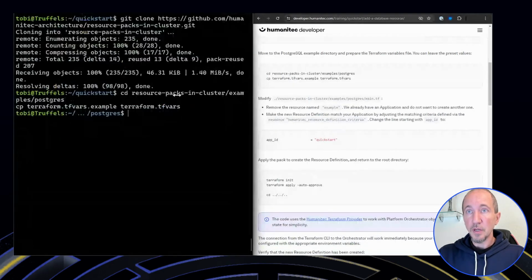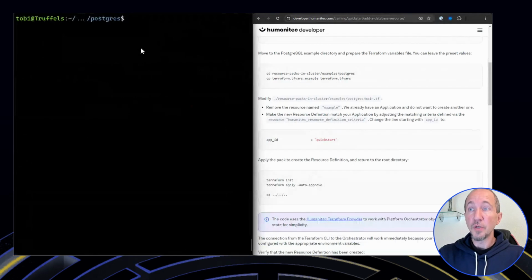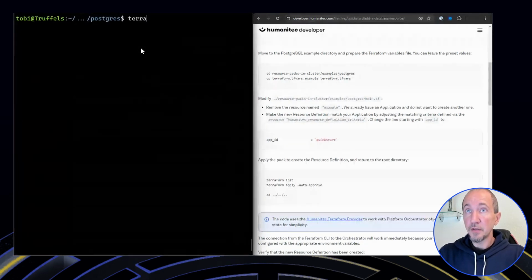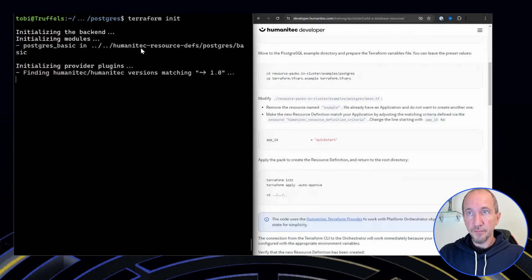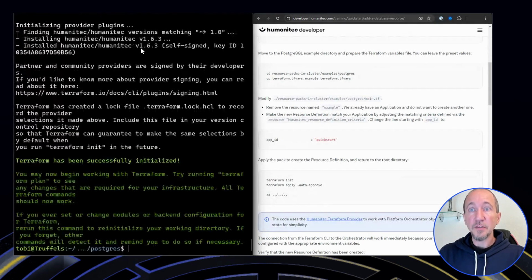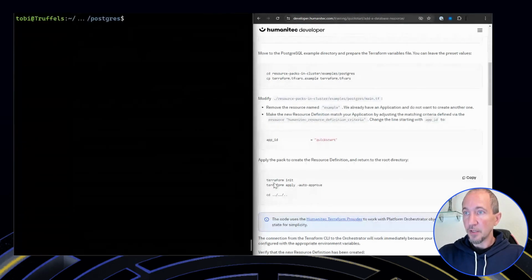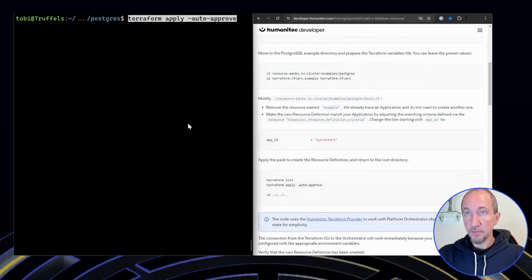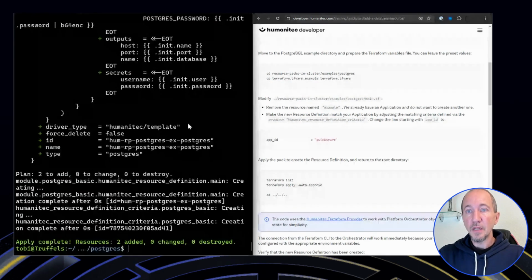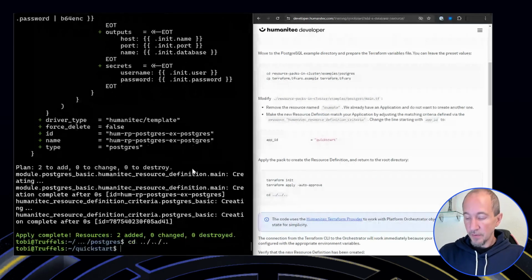So we're now going to apply this resource pack to our environment by going terraform init. It's going to download all the providers. So it's using a local state only, so it's very, very simple. And we're doing a terraform apply -auto-approve. And what that does is it does not yet deploy a database. What it does is it creates a resource definition for a Postgres database. I'm going to look at it in a minute. Let's first back out of that directory again.